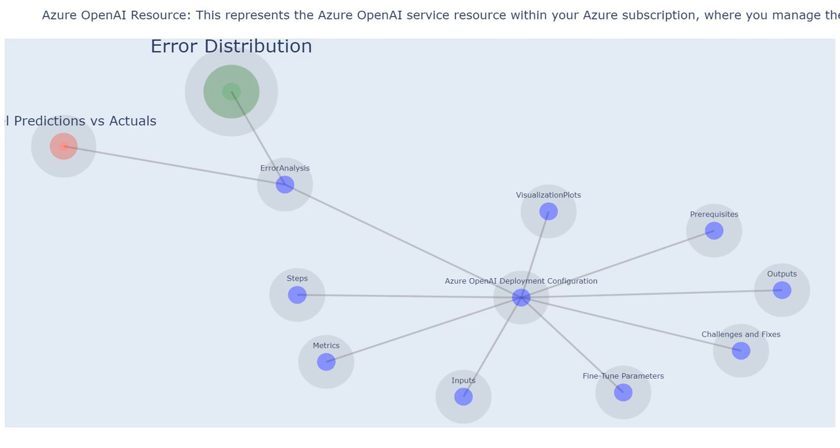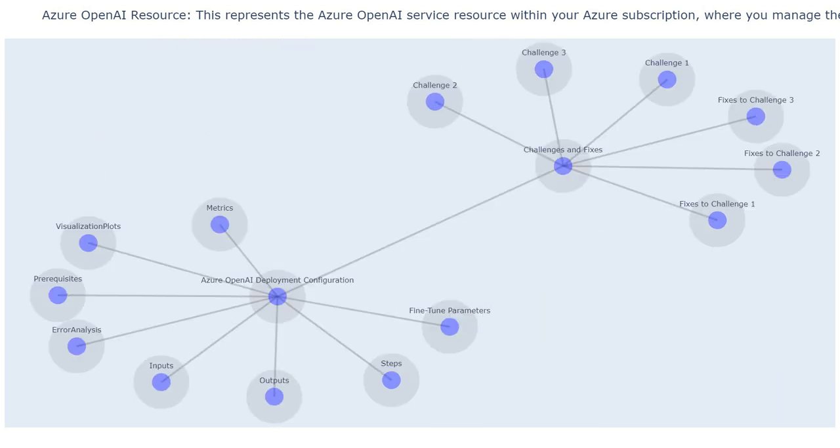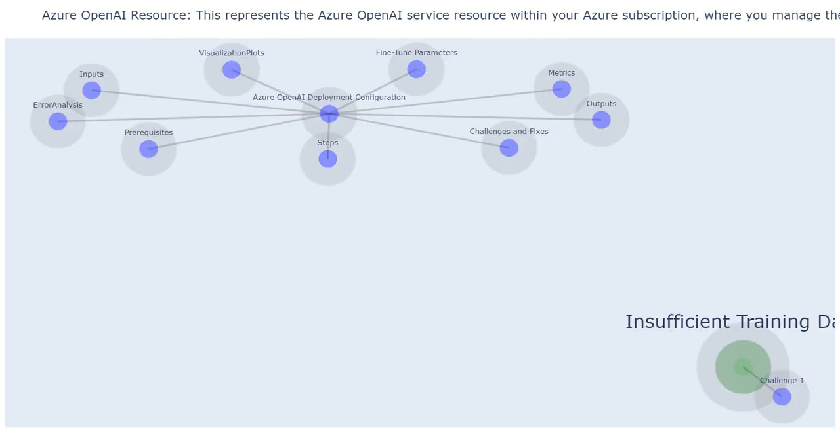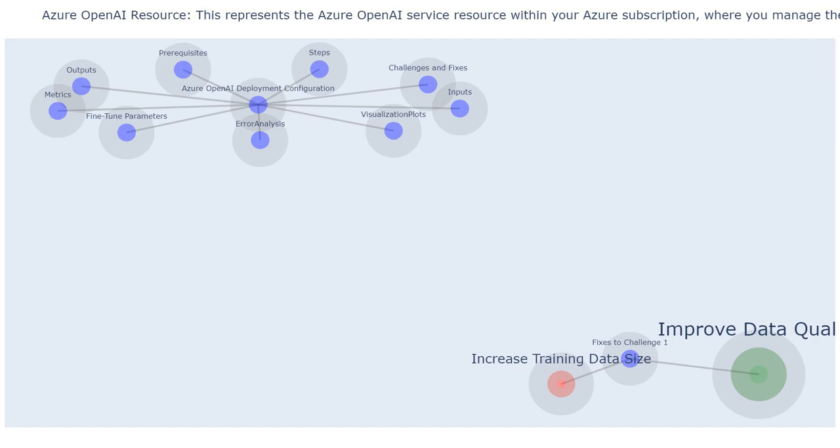Error distribution. This analysis visualizes the distribution of errors made by the model, providing insights into common mistakes and potential biases. Challenges and fixes. Challenge 1. Insufficient training data. Fixes to Challenge 1. Increase training data size. A larger training dataset can improve the model's generalization ability and reduce overfitting. Improve data quality. Ensuring the quality and relevance of training data is crucial for accurate and effective model performance.